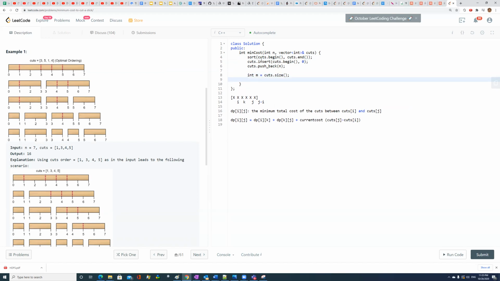I will define a dp as a two-dimensional array of int, of size m by m, where m is the cuts size. For the initial value, I should use maybe int max plus 2.